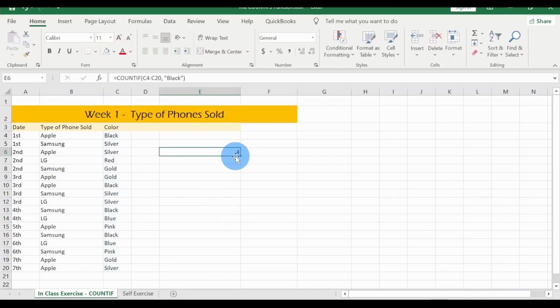There you go, we got the answer right away. 4: number 1 the black, number 2, number 3, and number 4. So that's how easy it is to use that function and get the answer. So I can prepare a nice little sheet over here, color, and I can mention number of phones sold like that. So I can say black, that's what it is.